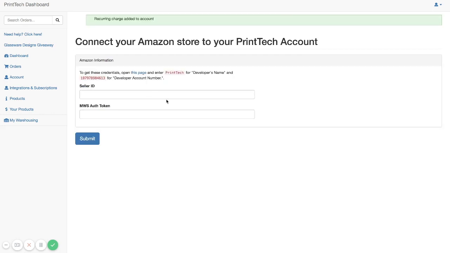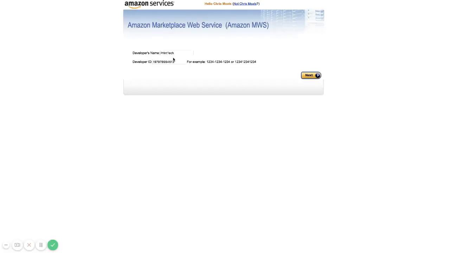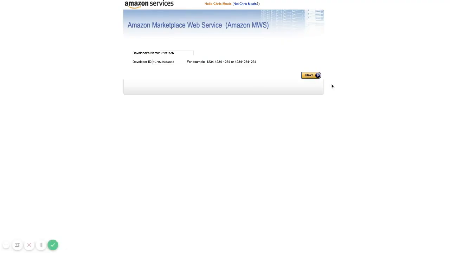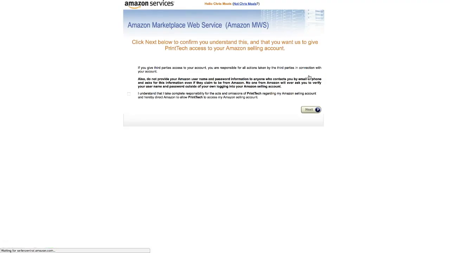After that, if you already have an Amazon account, you'll need to give us developer access. If you do not have an Amazon account, you can always come back to this page later on. To give PrintTech developer access, click on this link here. These values should already be pre-populated for you, but if they're not, they're available here for you to copy and paste. Click on Next. Check this box to agree to Amazon's terms and conditions.